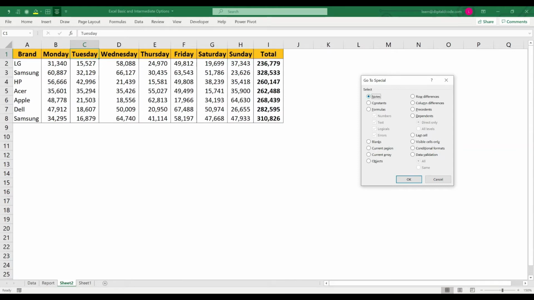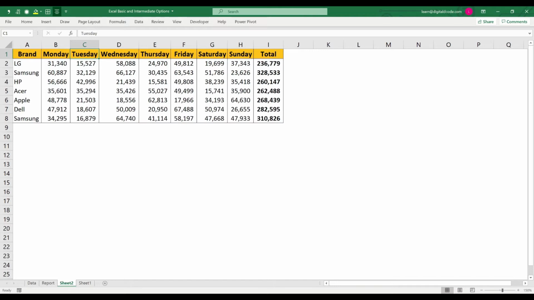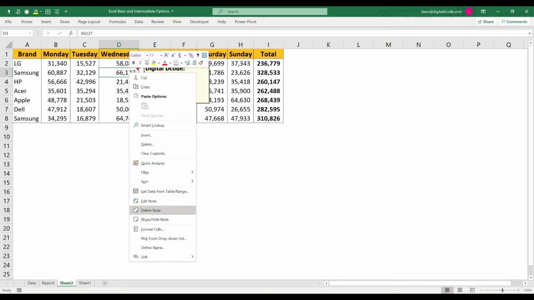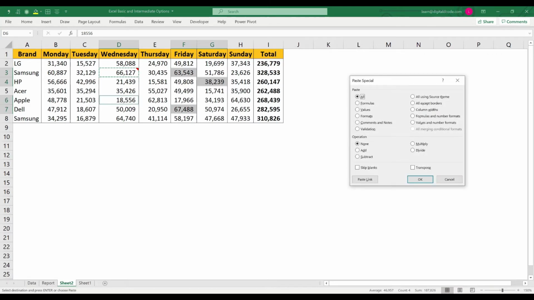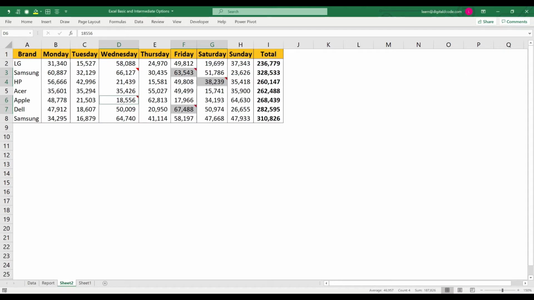Let's start with Notes. A note is nothing but comments. So let me insert a few comments here. So here I have comments. Let me hide this. I'll copy this comment and paste it in a few places. Let me go to Paste Special and paste the comments. So now the first option is Notes, which we have seen in the GoTo option.